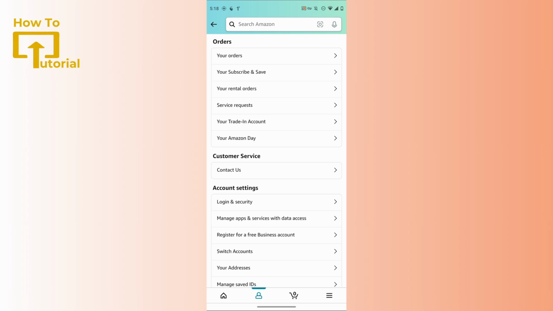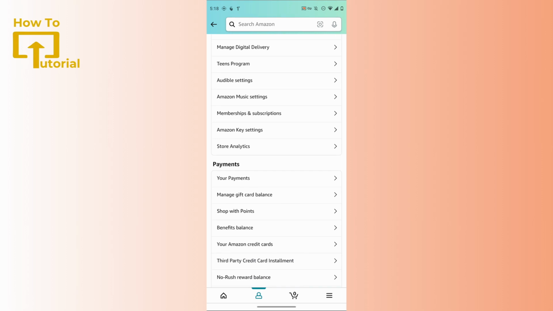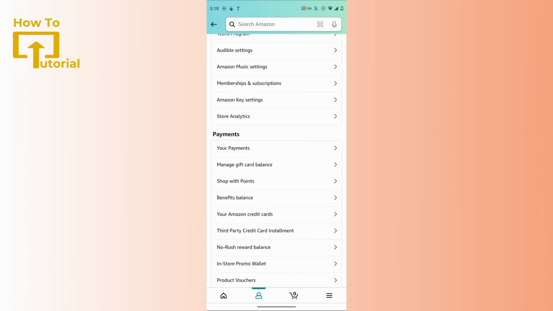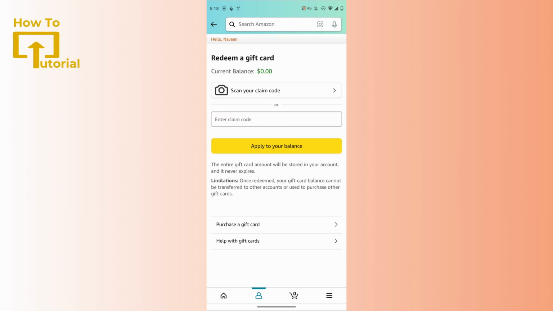After tapping on that option, now just scroll down. And after scrolling down, inside payments you can find the second option which says manage gift card balance. So just tap on manage gift card balance, and after tapping on that, now you have to tap on redeem another gift card. So by tapping on redeem another gift card, now you have to enter the gift card or the redeem code.